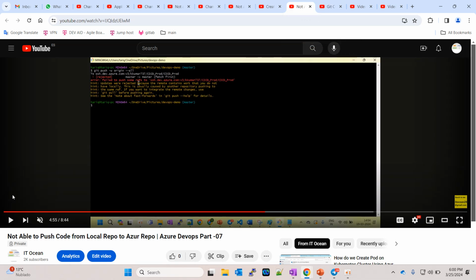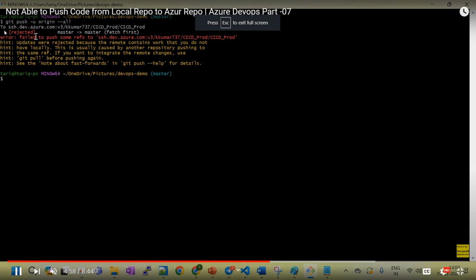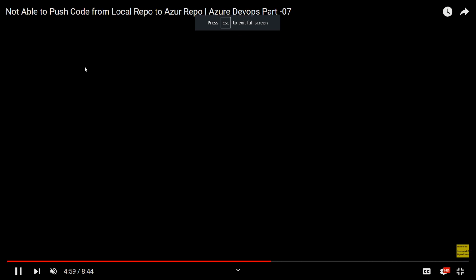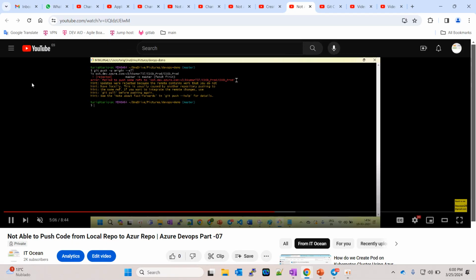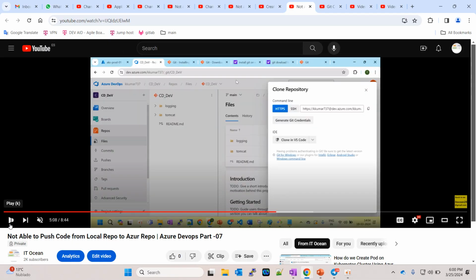In a similar way, in this session I have also covered a troubleshooting issue where we are not able to push our code from my local machine to the Azure repo, and we are getting this type of error. So how do we fix this issue? Those things I have covered in this session.